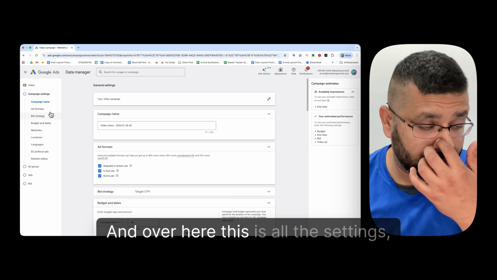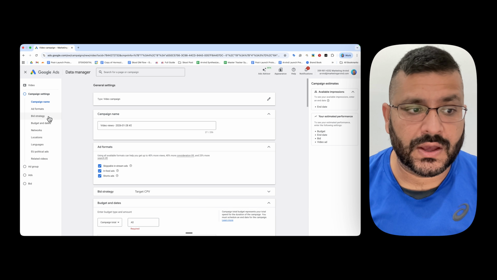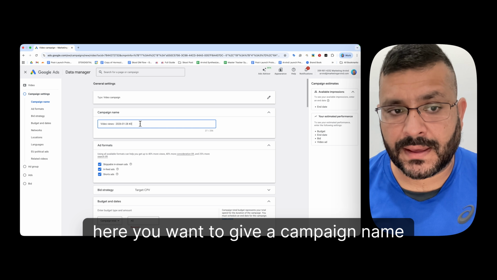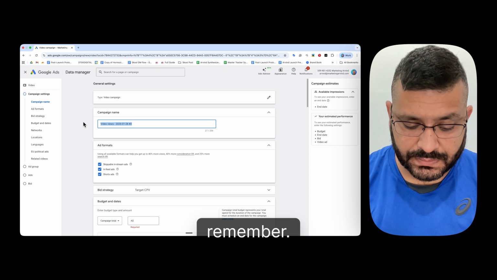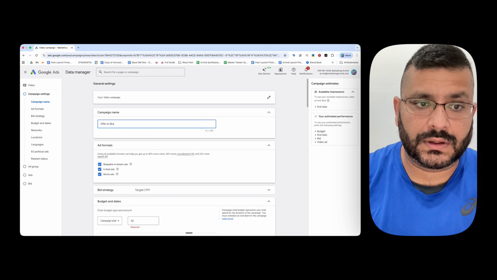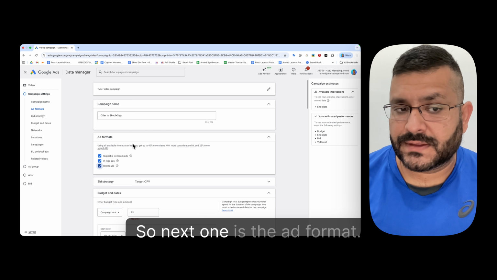Over here are all the settings: your ad format, bid strategy, budget, network, location, all the settings over here. Here you want to give a campaign name, and make sure that it's easy to remember. Let's say you are running an offer for a school, let's say sign up.